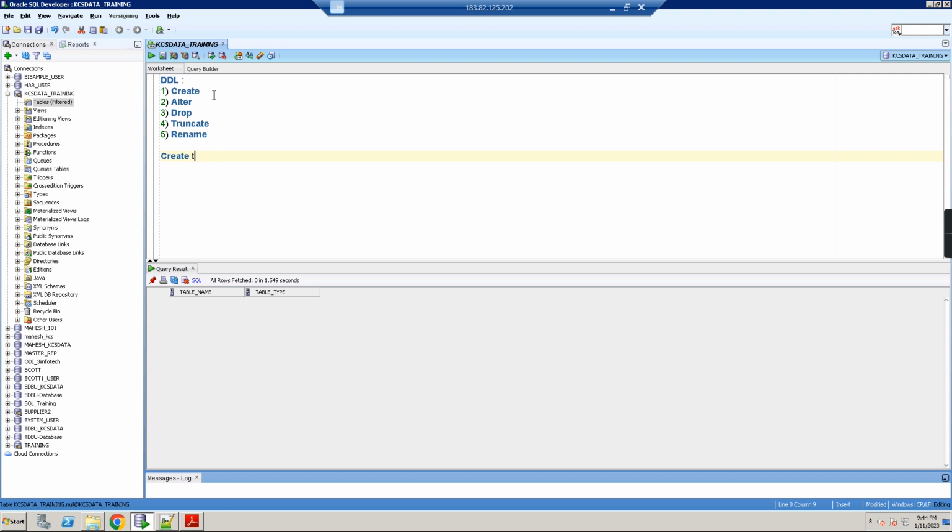If I'm not creating a table and want to create a view, I'm going to type create view. If I'm creating a procedure, I'm going to write a PL/SQL procedure. So create is a command, followed by what you are creating, a table in our case, then the table name. So the table name is emp underscore info, employee information.